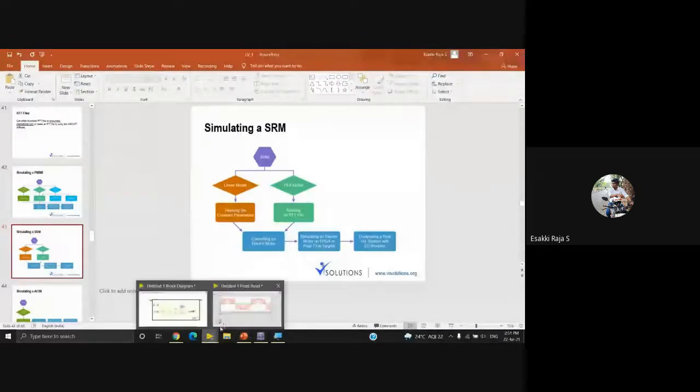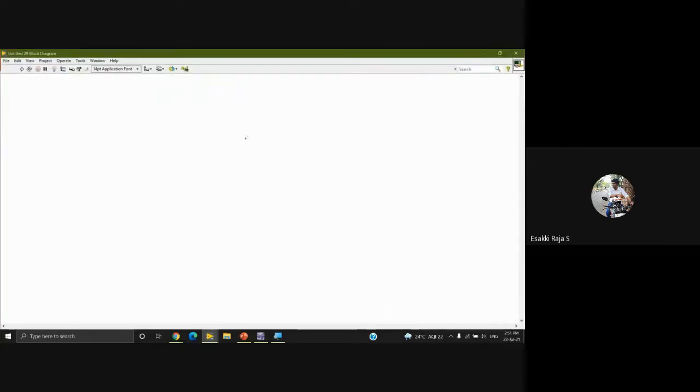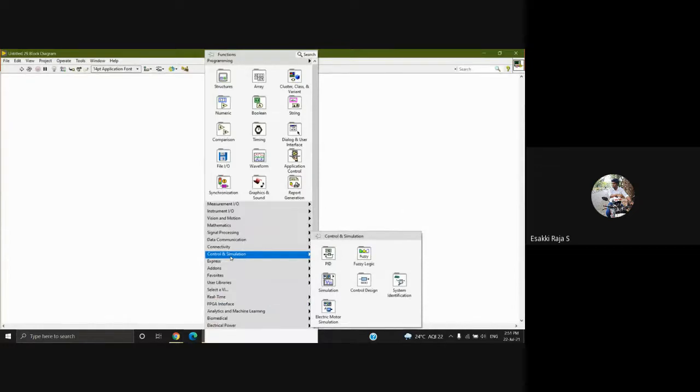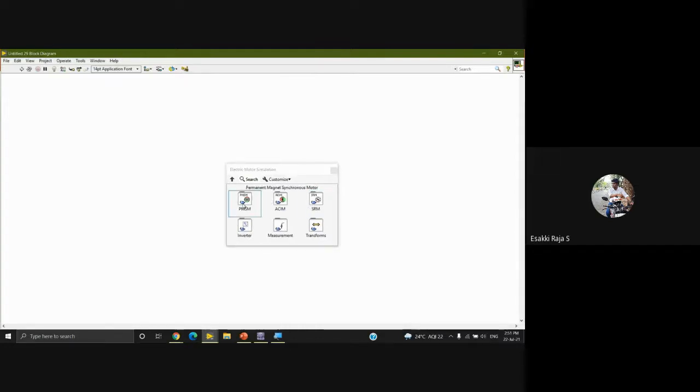I can maximize my block diagram. I'll right click and go to Control and Simulation. Here I can find a palette called Electric Motor Simulation, and here I can find a palette for every motor like PMSM, ACIM or SRM. These are all the palettes which will be used for simulating the motor.